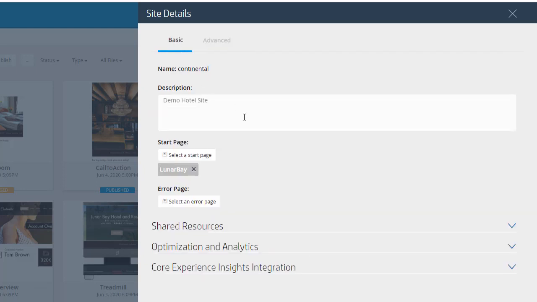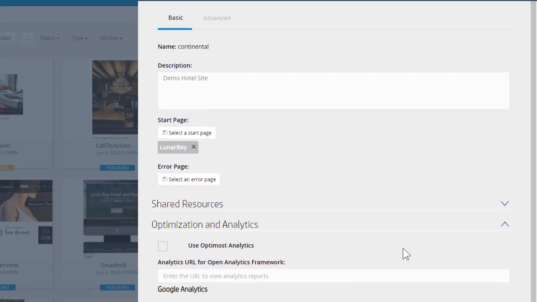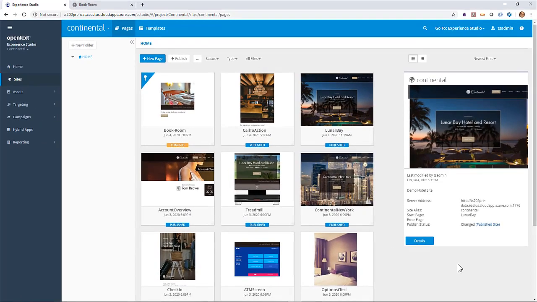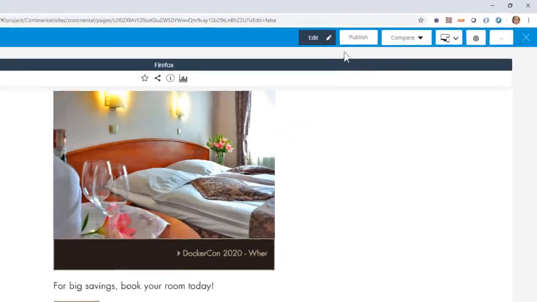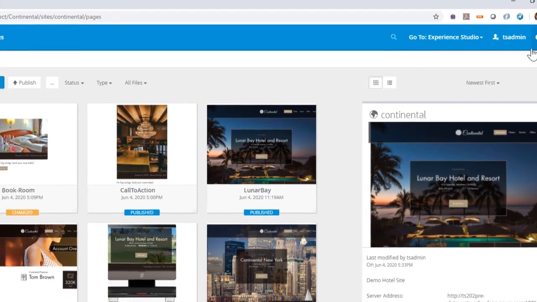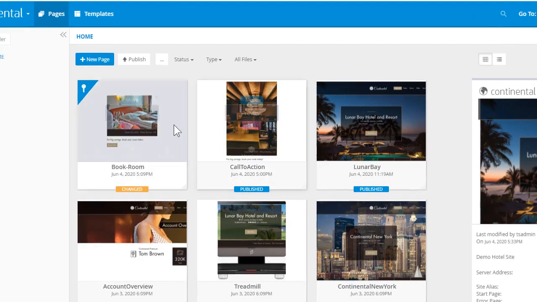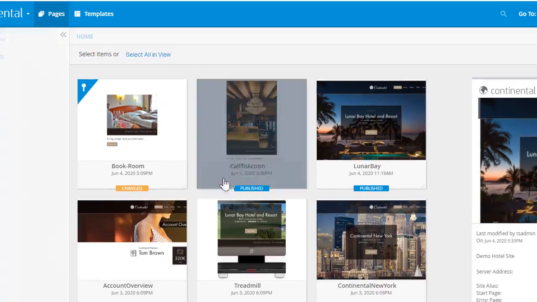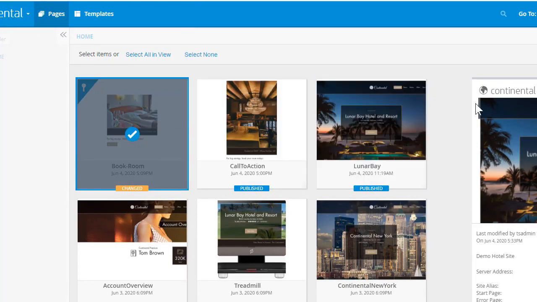Switch to the Basic tab, open Optimization and Analytics, and check Use Optimost Analytics. Click Save. Let's preview the page that will be sent to Optimost for A/B testing. Notice there is no Optimost button on the top. We can publish the page using Publish Now. Click on the ellipsis menu and select Publish Now. Select the page, click Publish Now.